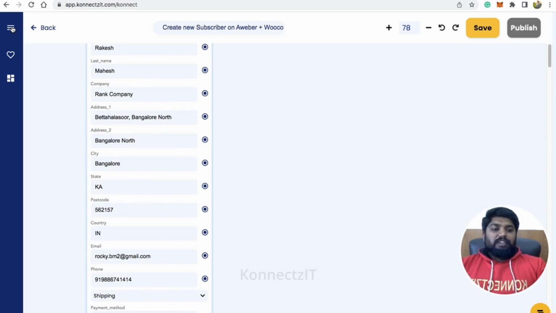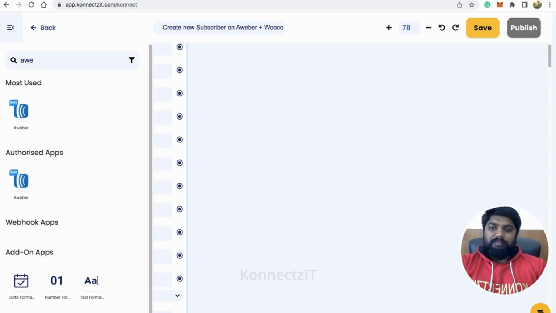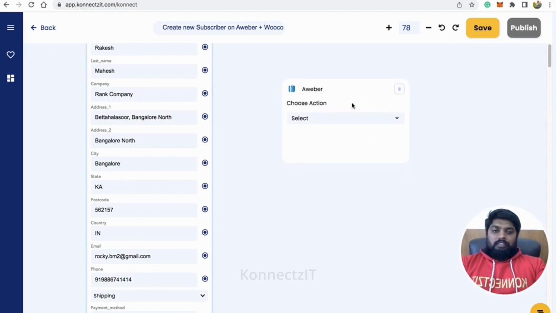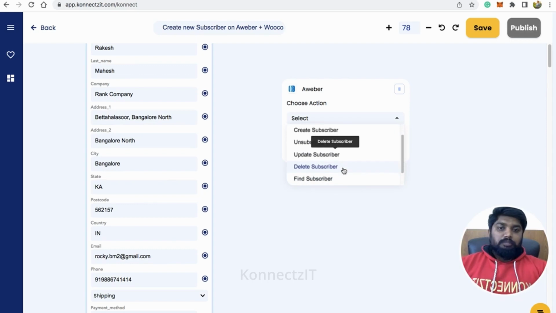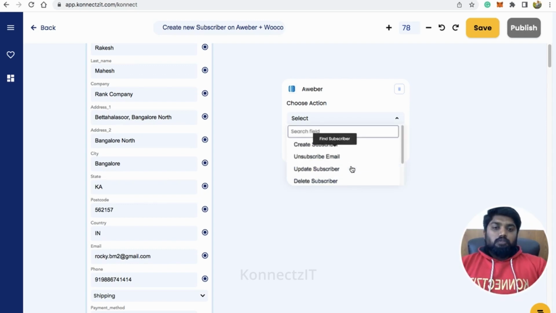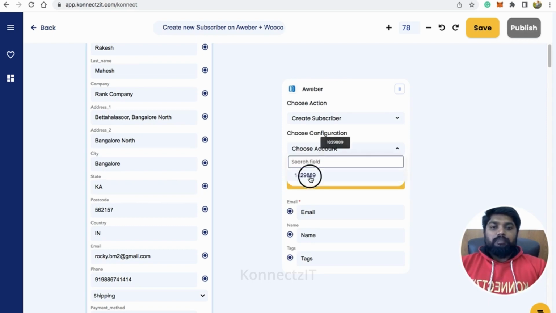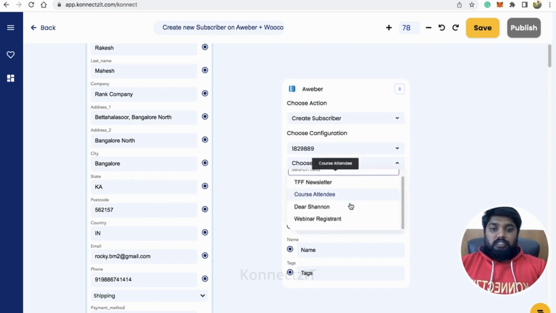Now we will drag and drop the Aweber app. Search for Aweber, drag and drop the Aweber app and select the actions. KonnecttzIT supports all these actions. You can create a subscriber, update a subscriber, delete, unsubscribe an email, or find a subscriber. Now I will be creating a subscriber for every new sale. Select my account, and also choose the list, on which list it will be.